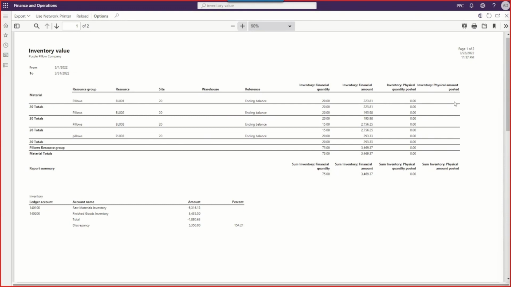At the bottom of the report, you'll notice another difference. It's showing the GL totals down below the inventory details area. You can see the 2 inventory accounts that make up my total account 149999, which is my raw materials and finished good inventory accounts. You can see the totals in these accounts, and in this case, you can see there's a discrepancy. We'll take a closer look at this shortly.